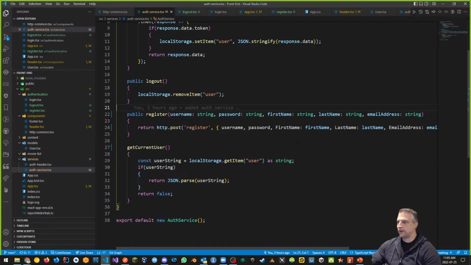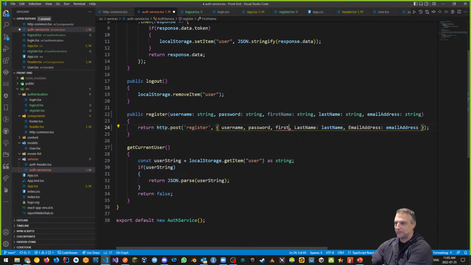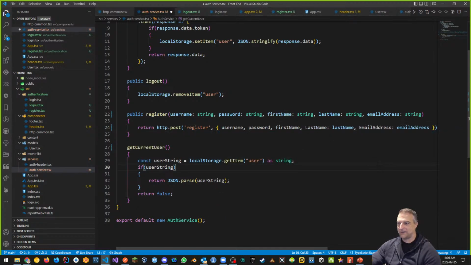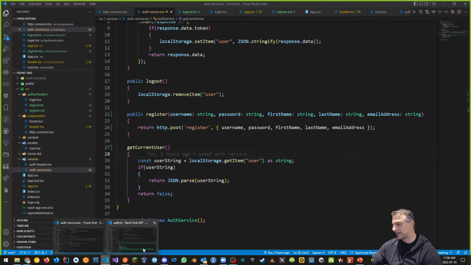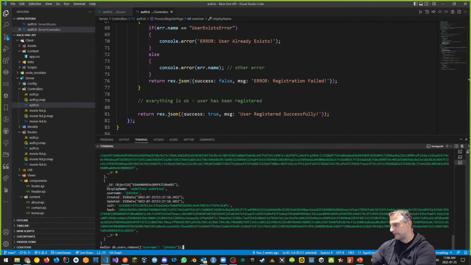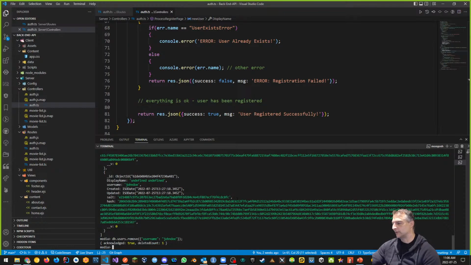So wait a minute, but why is that happening? Well, because of this part, right? So this part is wrong. When we refactored, it actually added in some additional things. This should just be firstName, right? And this should be lastName, as well as just emailAddress. We just send it across clearly like this. Cleanly. Save. Let's try one more time. So again, going back to the back end, we'll just remove the username John Doe, which we did.